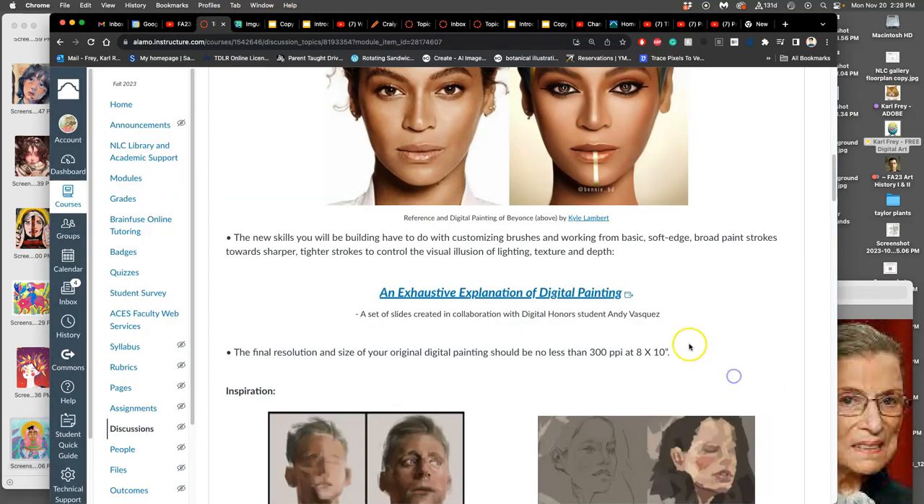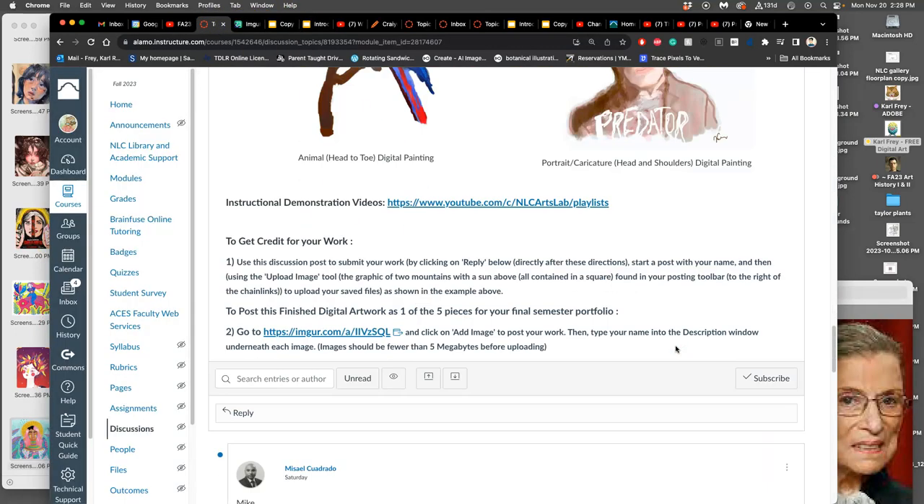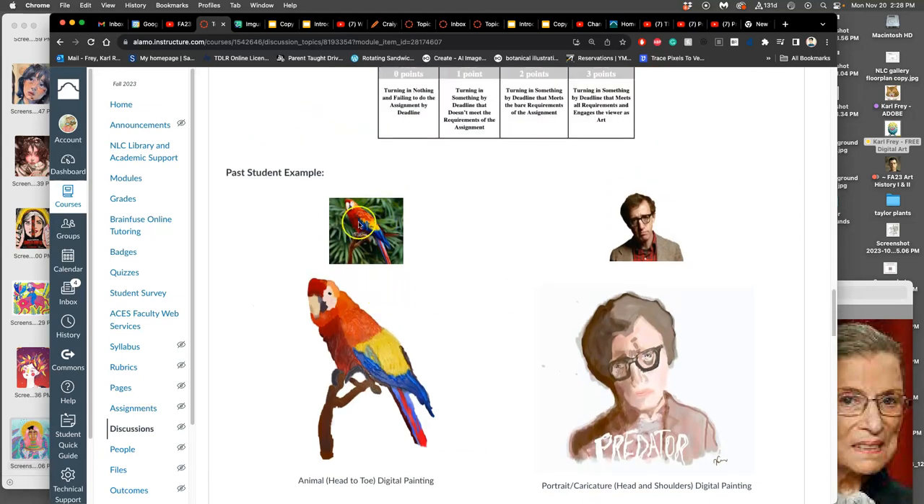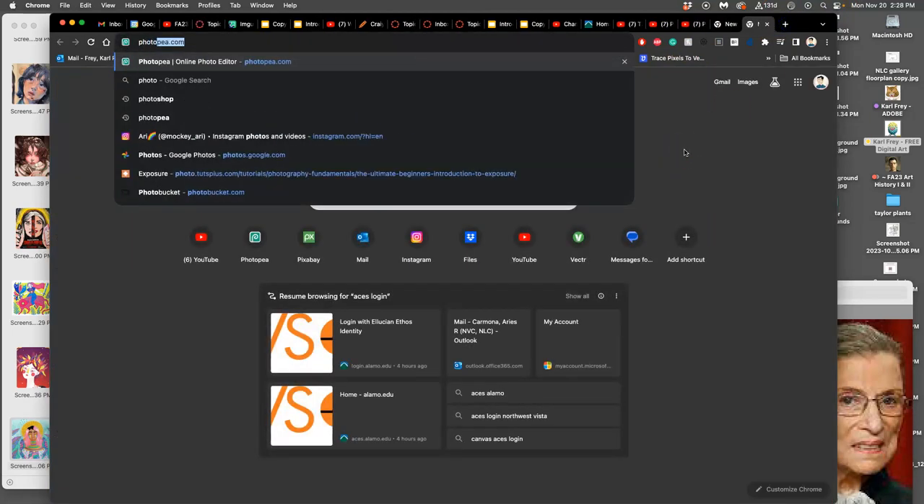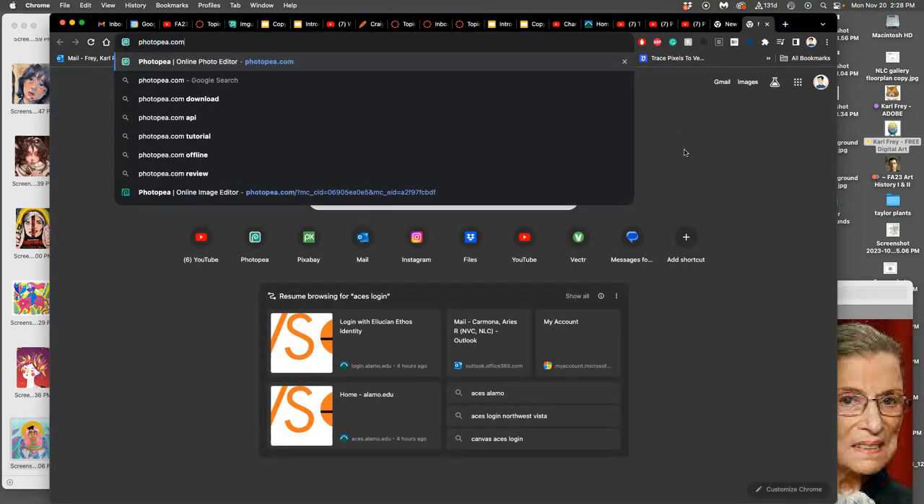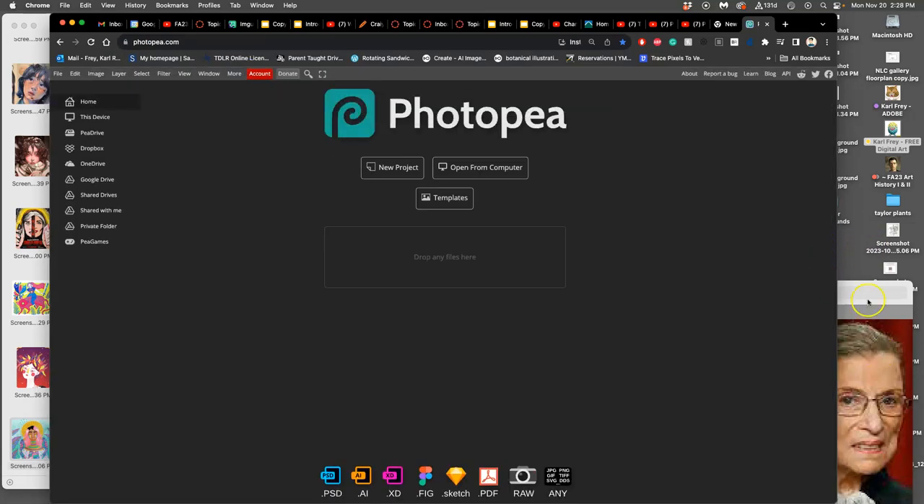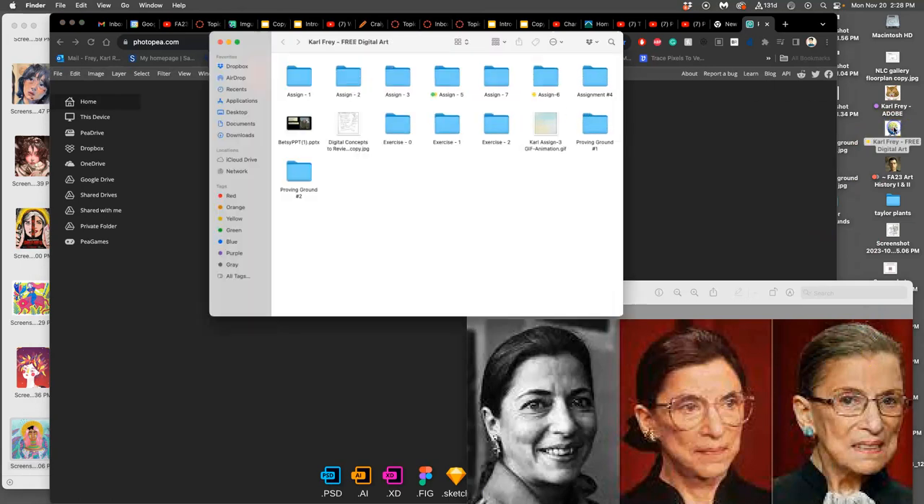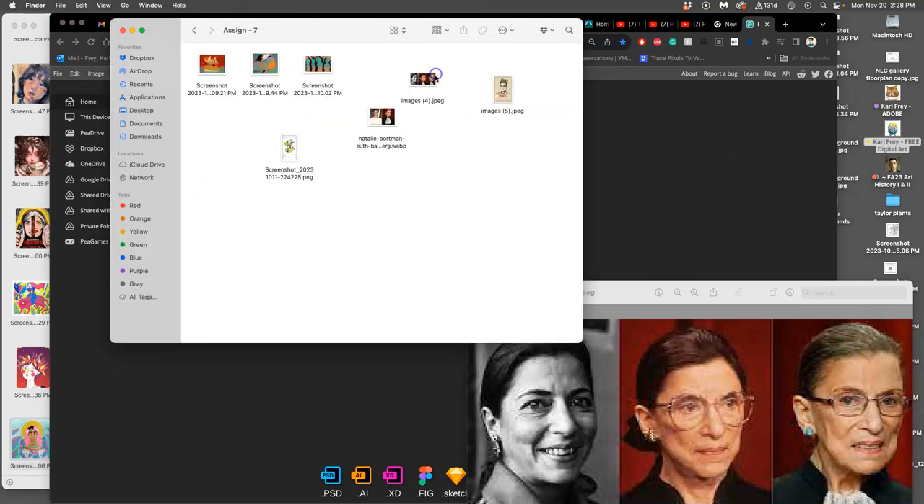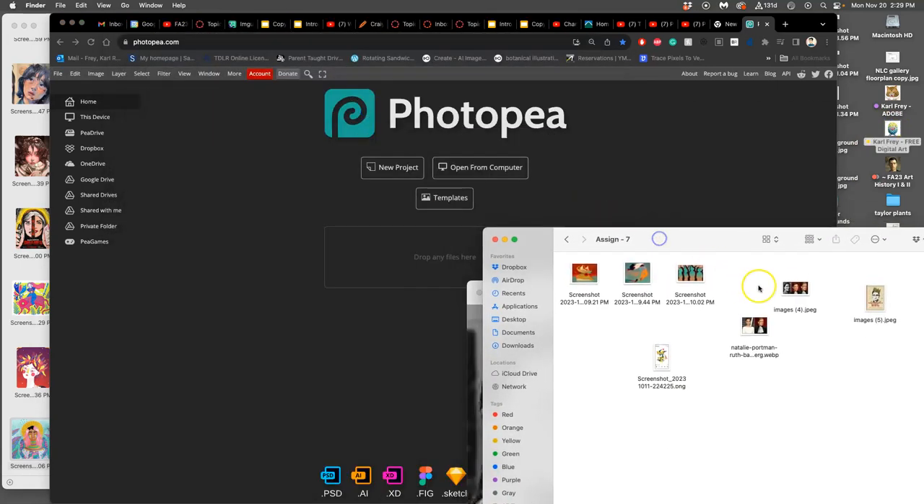And you can do an animal or a person. So the first thing you're going to post is your primary photo reference. But if you want to follow my lead here, you need one photo at least posted, and then you're going to show your finished painting. But I'm going to go ahead and open up Photopea. And I'm going to first bring in my primary photo reference from assignment 7 here.